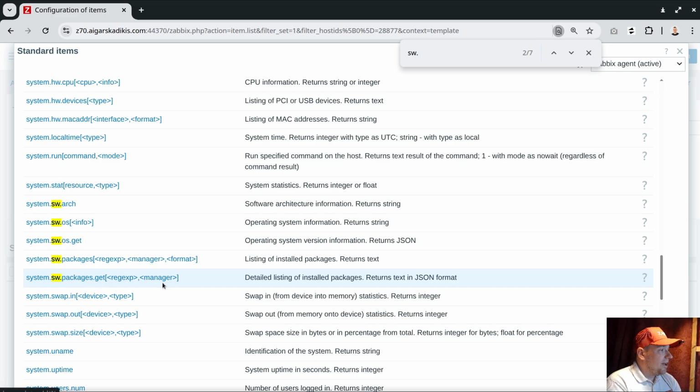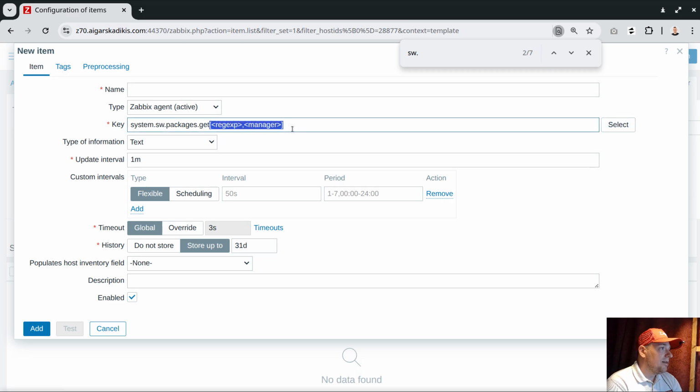actually packages.get, where there are 2 arguments, and they both are optional. I'm about to use this item key as a bulk data collector, and the purpose is we collect the packages only once, and then we can apply some filtering to target very particular package names which you care to put in the table, to put in the report. Okay, so selecting this item key, and none of the optional arguments will be used.